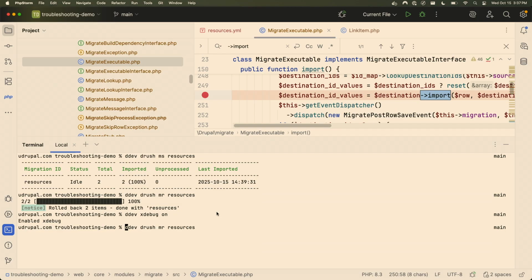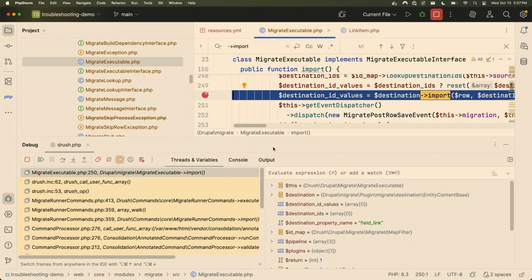So now I can run my migration with the debug flag. The debug flag is necessary if you are using Drush 13 or later. If you are using Drush 12 or before, there is no debug flag, you don't need to use it. But starting with Drush 13, you need to be explicit when you want to enable debugging features when running Drush commands. So when I do this, I hit a breakpoint.